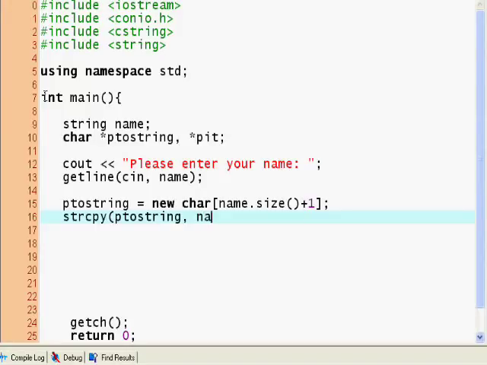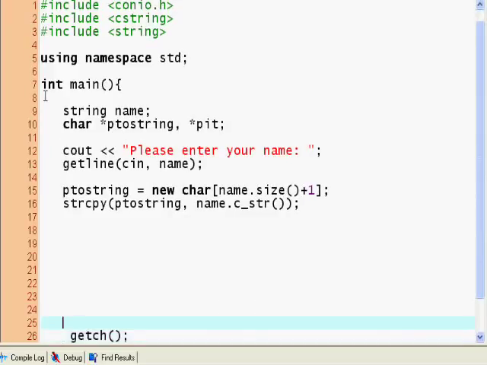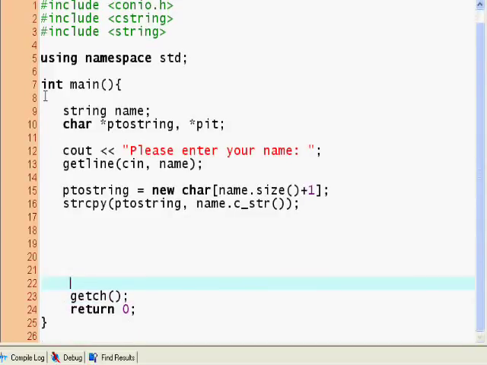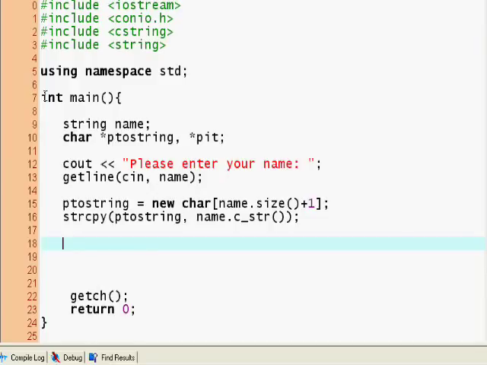and using the method c_str. So now I have a copy of the name in p2 string. So I'm gonna just cout p2 string equals p2 string. So far so good.